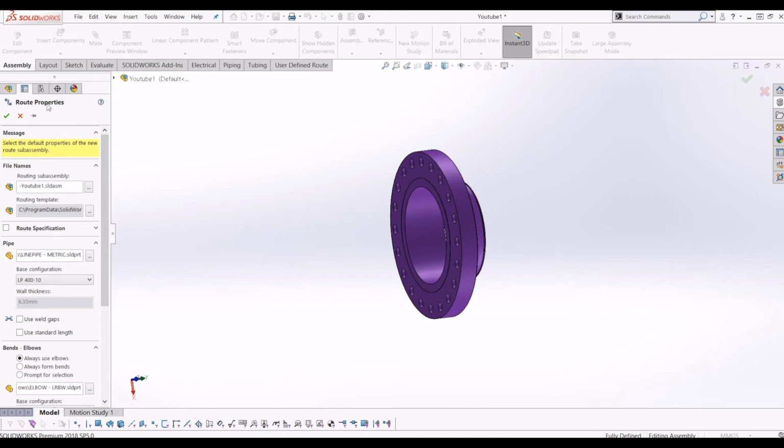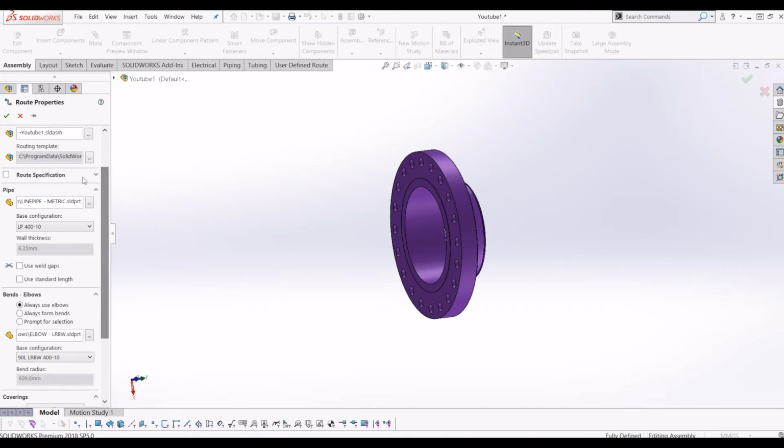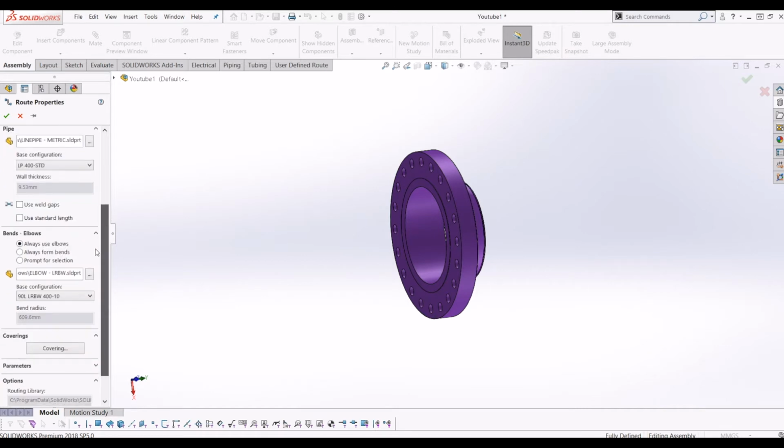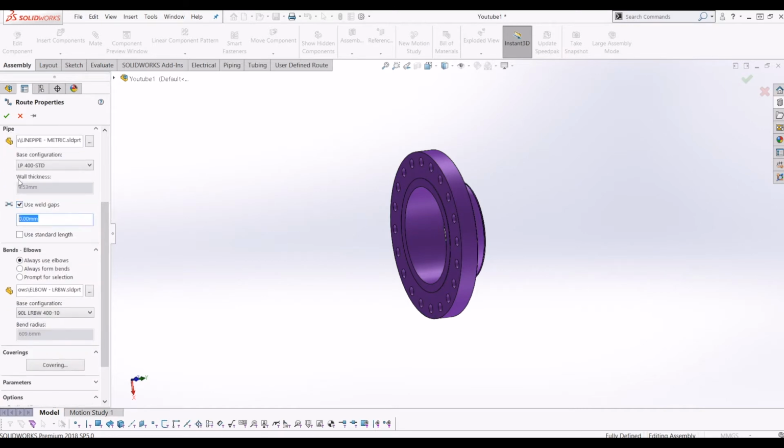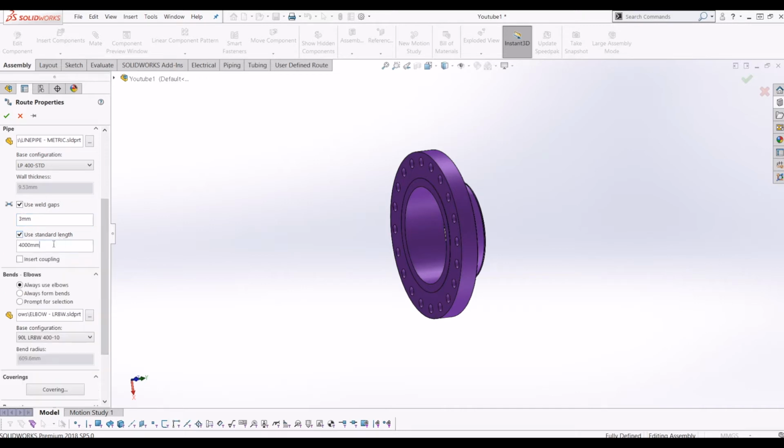It's asking me how I'd like to start my route and what properties I should select. So it's asking for route specification, which I'm going to leave blank. It's asking me what wall thickness I'd like the pipe to be, so I'm going to select standard. What weld gap I'd like to use, I'm going to use a 3mm weld gap. And if there's a standard length of pipe, so we'll say 12 meters.